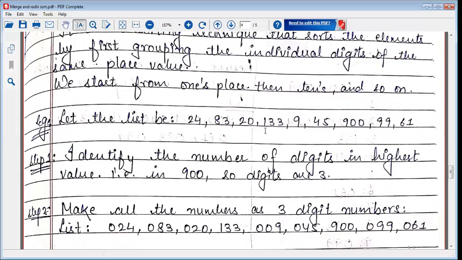So out of the given list, I need to identify the maximum number that I have. You can see that the maximum number from the list is 900, and how many digits are there in 900? There are exactly 3 digits. So I need to convert the numbers that I have into 3-digit numbers. You know that I simply need to append 0 at the prefix of a number and it will become a 3-digit number. So now 24 will become 024. Similarly, 83 will be 083 and so on. So each and every number is now a 3-digit number, right?